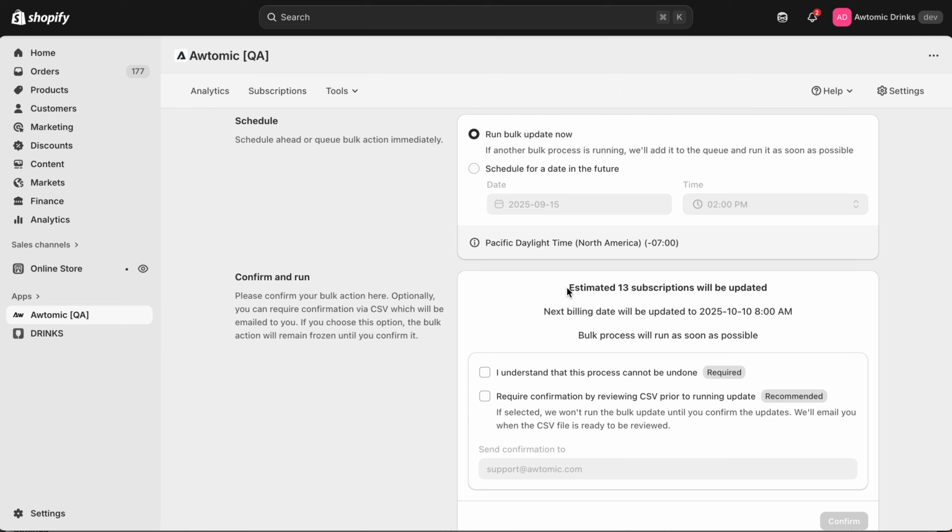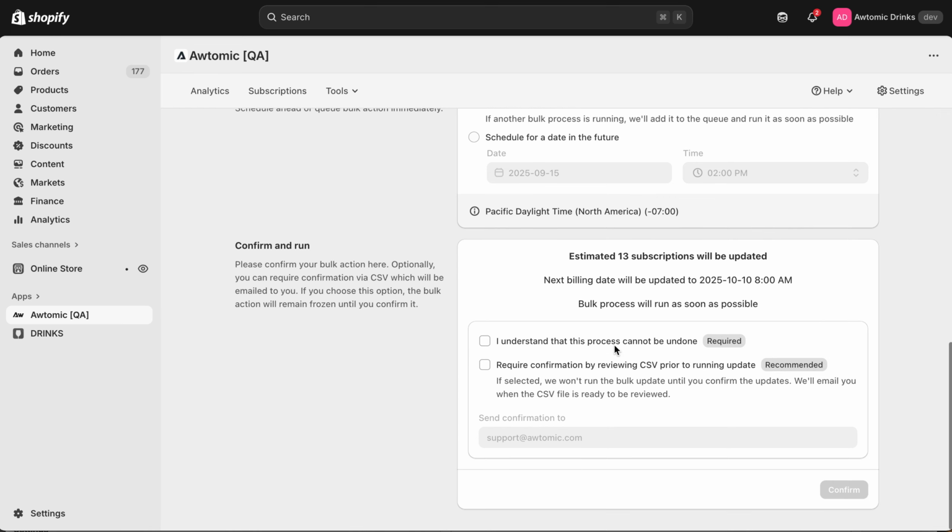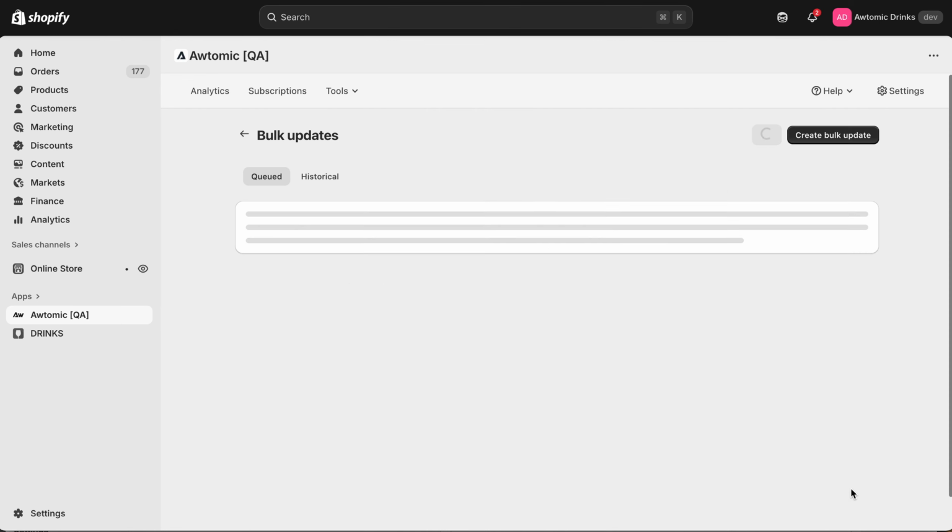Finally, I highly recommend checking this number to make sure it sounds right. So in this case, I have 13 subscriptions that will be updated, and that sounds about right for the number of seasonal club members that I have. I'll press this final check that says I understand this cannot be undone. If I want, I can also get a CSV that will show me the list of customers who will be impacted to review before I execute the update, and then I will press confirm.